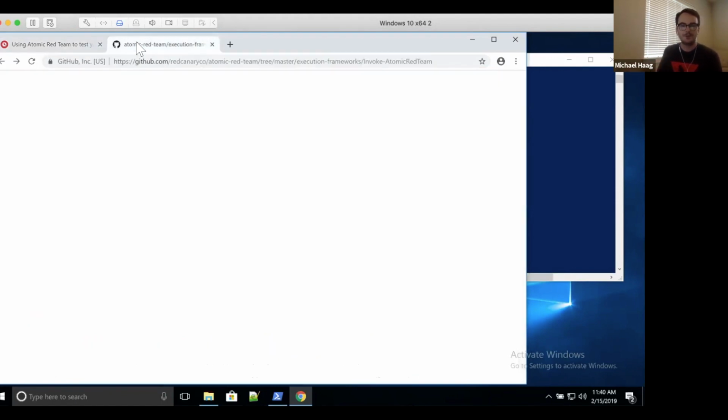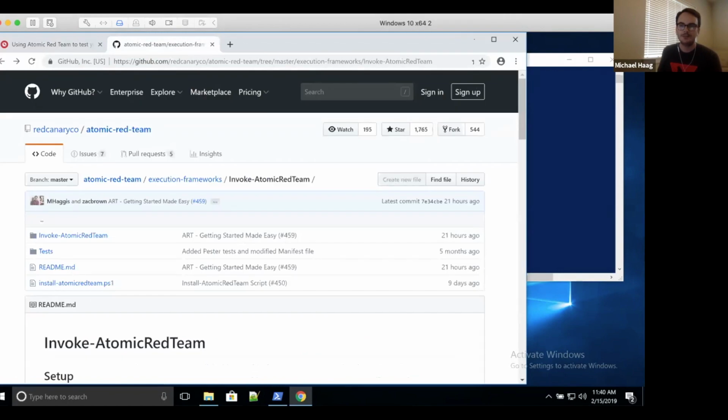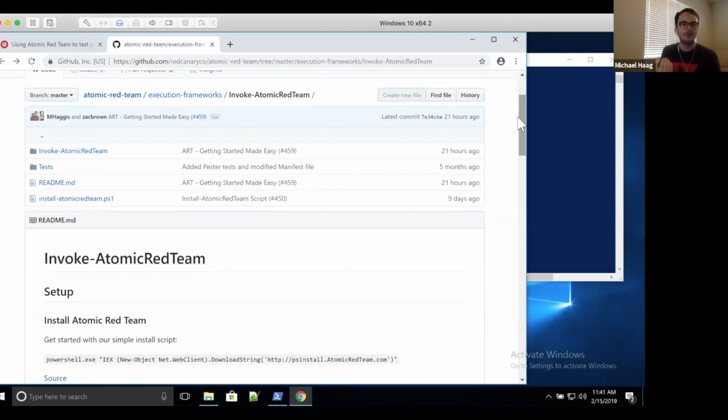So I'm going to shift right over to our Atomic Red Team repo here. Okay, cool. This is where we have our new installation script. It's going to be under Atomic Red Team, Execution Frameworks, Invoke Atomic Red Team. And within here, a while back, Invoke Atomic Red Team was committed, and this allowed us to query all the YAML files, generate the test, execute the test.